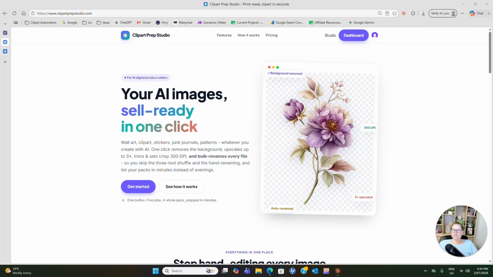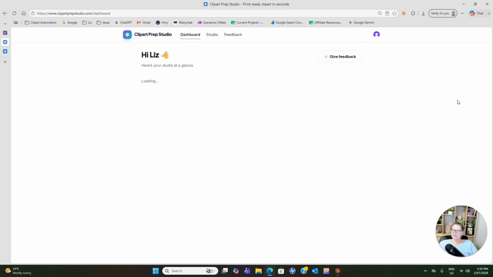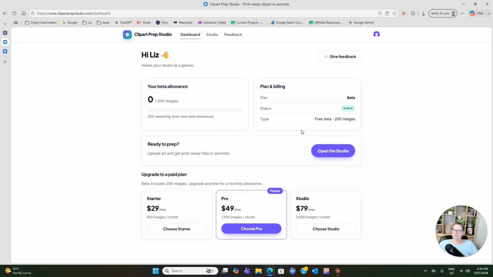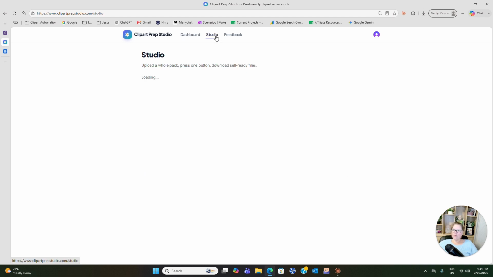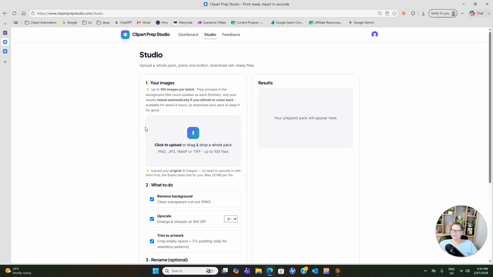Okay, so this is the tool that you want to use. It's called Clipart Prep Studio. Basically, it's going to walk you through the entire process. If we go into the dashboard, which is the back end, you can see here what the account looks like. We then go into Studio, and this is where you would upload your images. You can upload your whole batch of images, up to 100 files, and do all of them at one time.